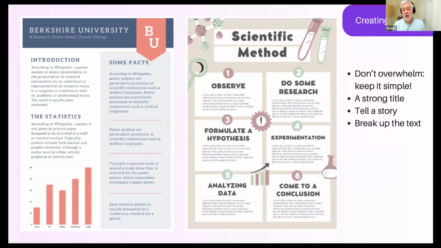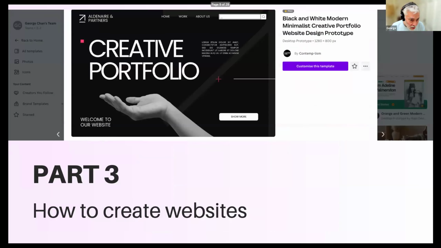Here are 2 other examples of scientific poster templates that you can just go into Canva and use for yourself. Let me just see. Yeah, okay. I'm very quickly going to go back into Canva.